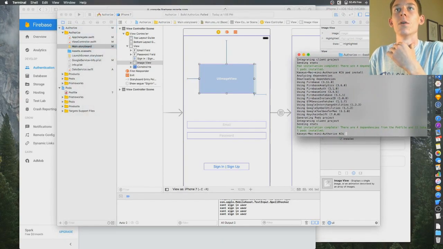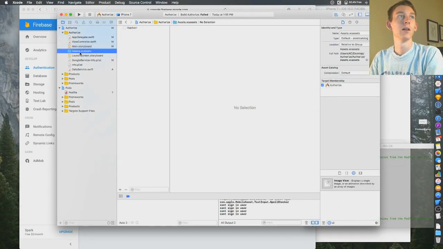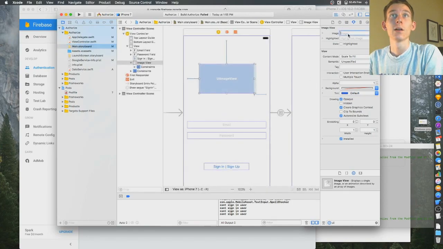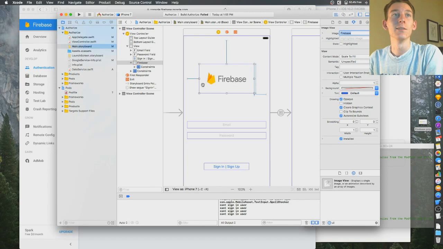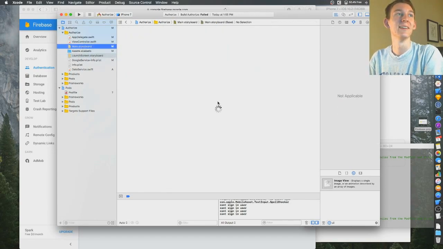If you don't know already, if you want to add images, you just go to assets.xcassets, okay? And you just drag and drop images in there, okay? And you have 1, 2, and 3x, okay? Let's go back here and get the image, Firebase. I'm just doing this to give credit to Firebase. I don't work for Firebase or anything like that.